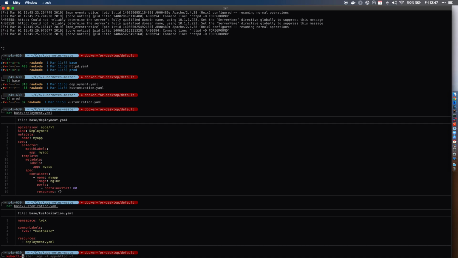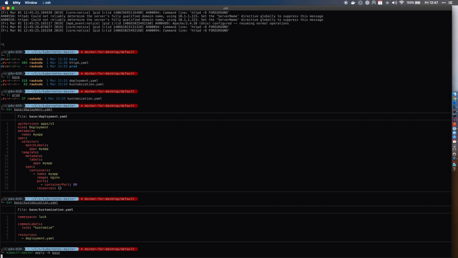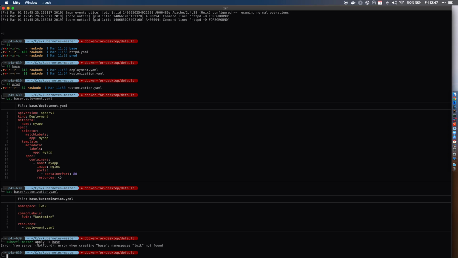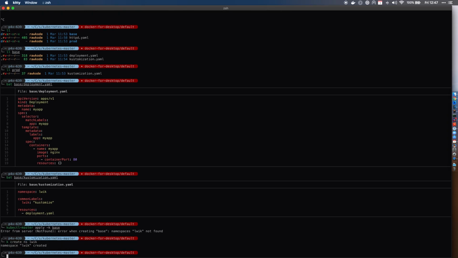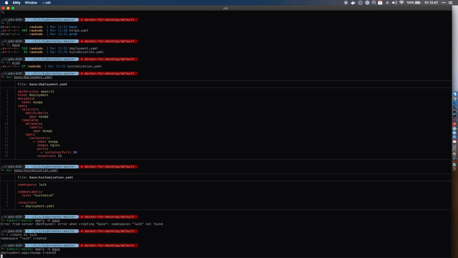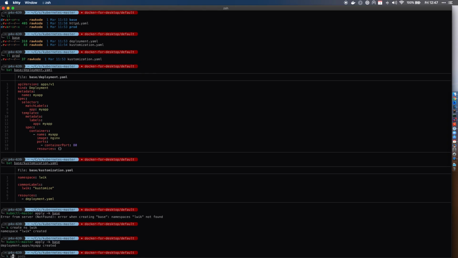So if I do kubectl master apply -k, and specify the base directory, the -k means that we want to deploy a kustomization directory or a customized directory. Now the namespace doesn't exist, it's alright, we can quickly create that. And now we can apply again and we get our deployment.